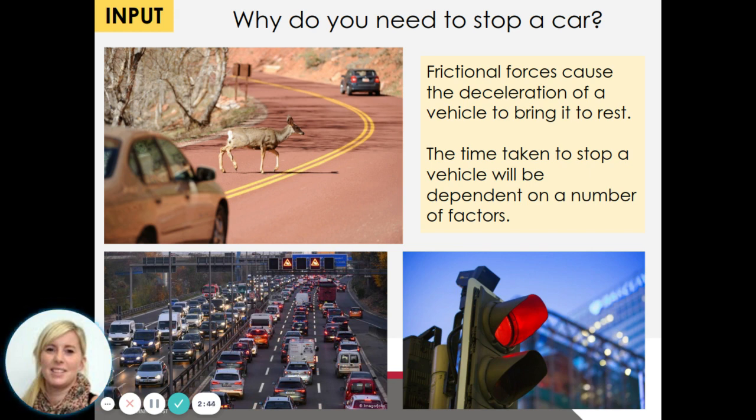And how are you going to bring your car to rest? How are you going to bring it to a stop? Well, you're going to press the brake pedal. When you press that brake pedal, the brake pads clamp onto the wheels, and then friction causes the wheels to stop turning. How long it takes the vehicle to stop, and how far the vehicle travels while you're stopping, will depend on a number of factors, and that's what I'm going to teach you about today.